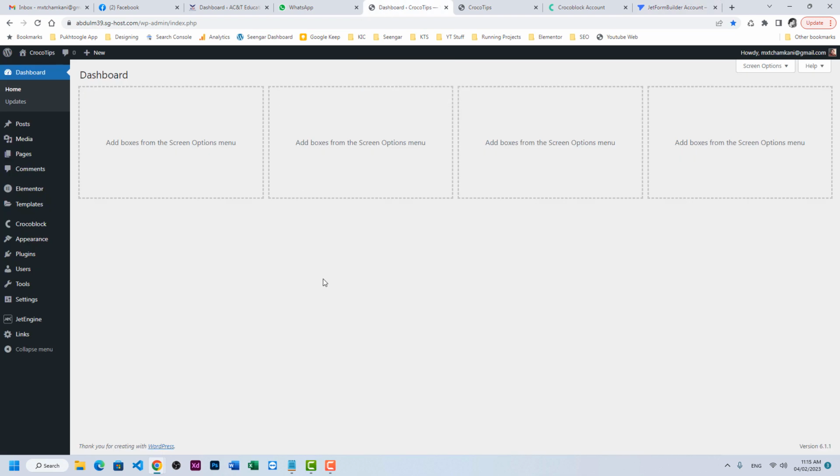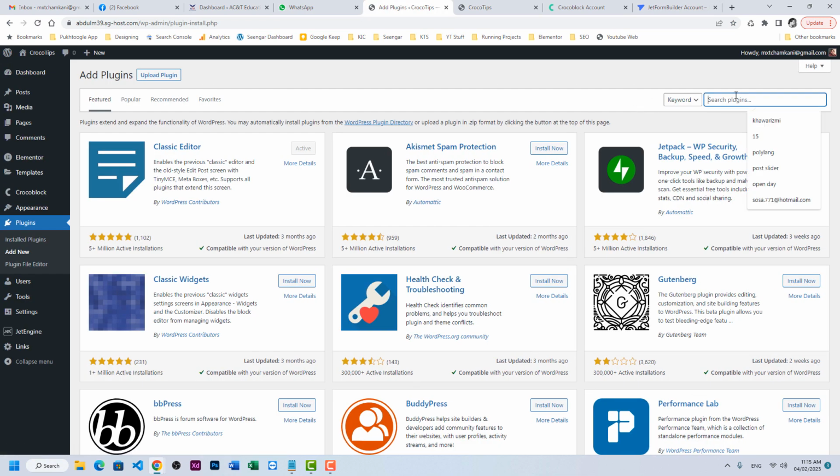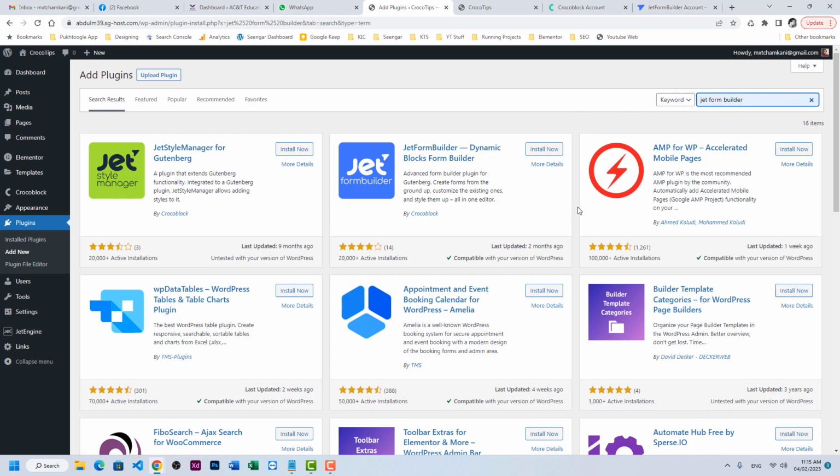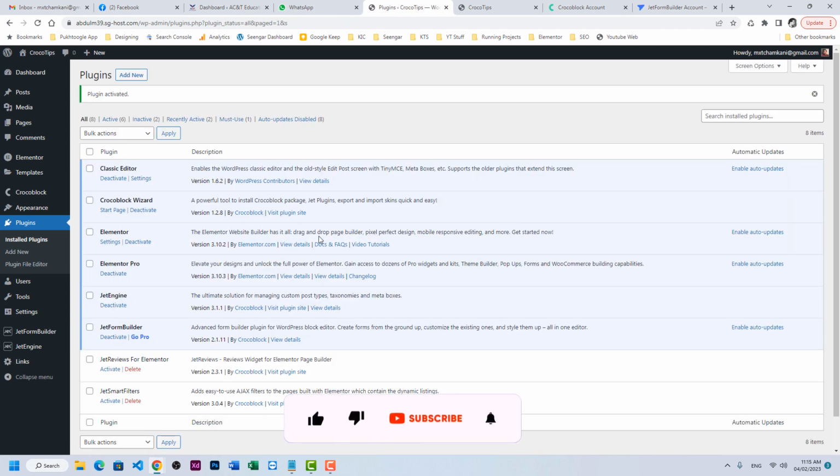Let's go back to our website and I will add a plugin, write JetFormBuilder. This is the plugin from Crocoblock, and click on activate. So you will see JetFormBuilder here.